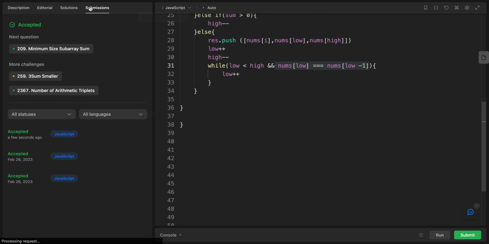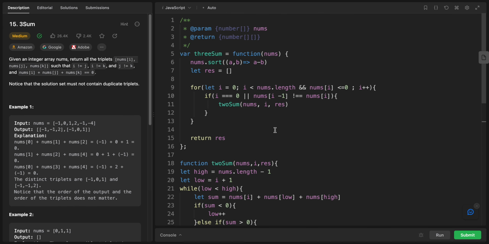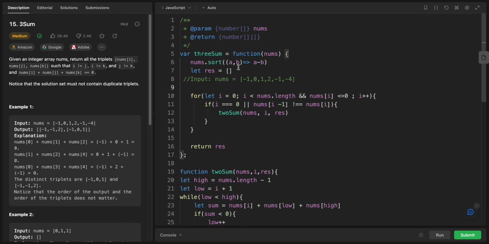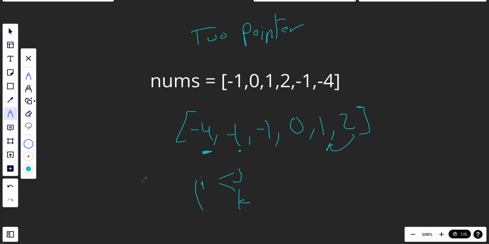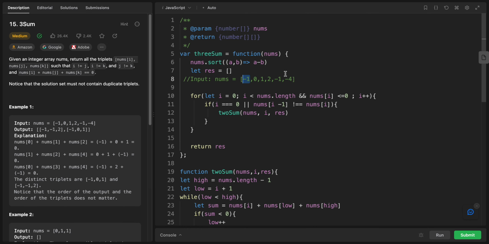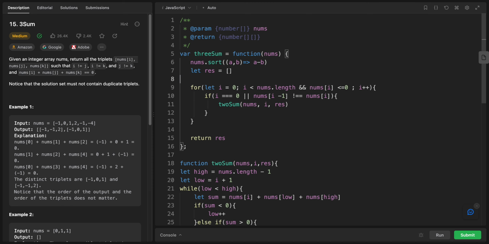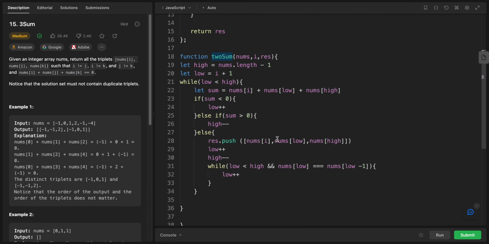It's beating 91%. Okay, so let's talk about this one. First of all, we have the result. Let's take this one as an example. We start on the first one, we sort it first, so we start with -4. You start from -4 and loop against each one. When you loop against each one, you send the specific index, and for the specific index we do an additional while loop.